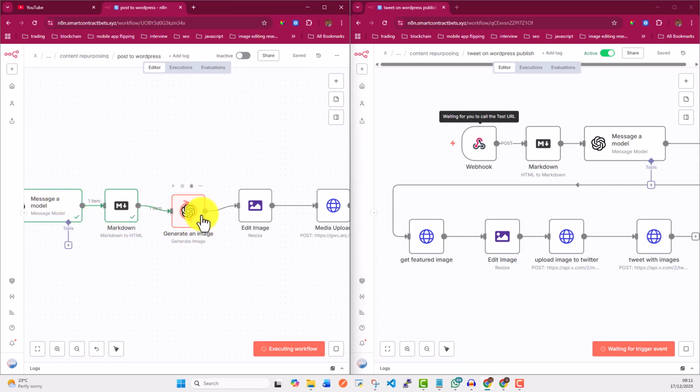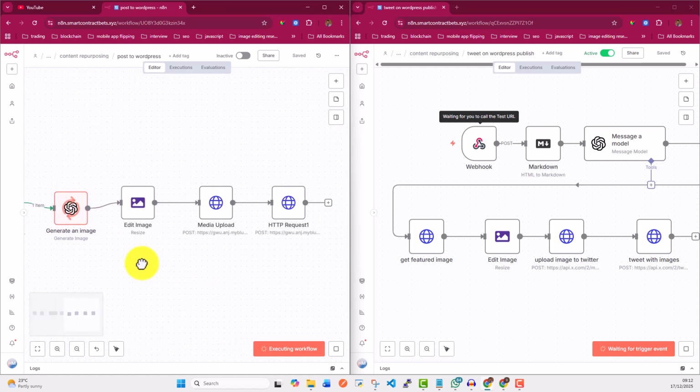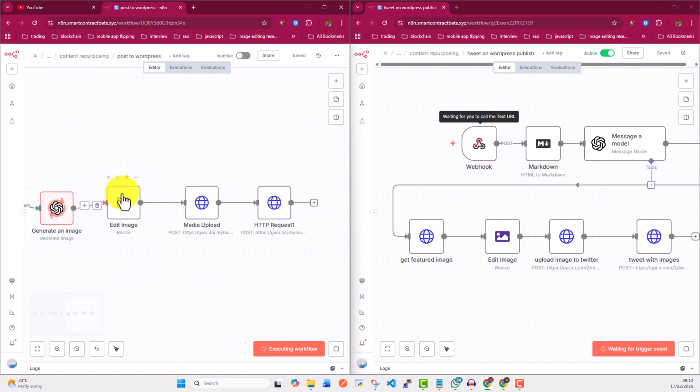It is now generating a featured image. After it has generated a featured image, it will edit the image to conform to the dimensions of WordPress. And then it's going to upload the media to WordPress first. And then it's going to use that media to upload the post to WordPress. So after this has been done, the post has been published.